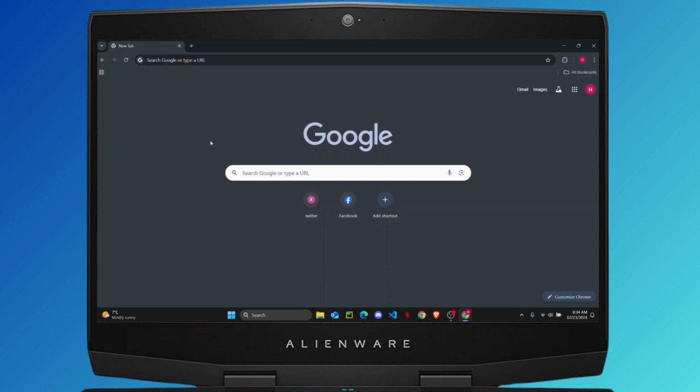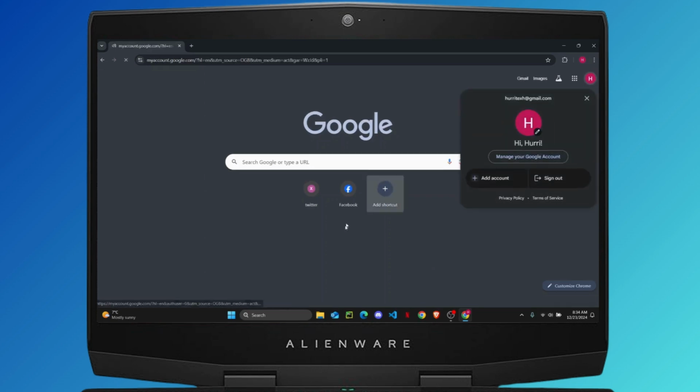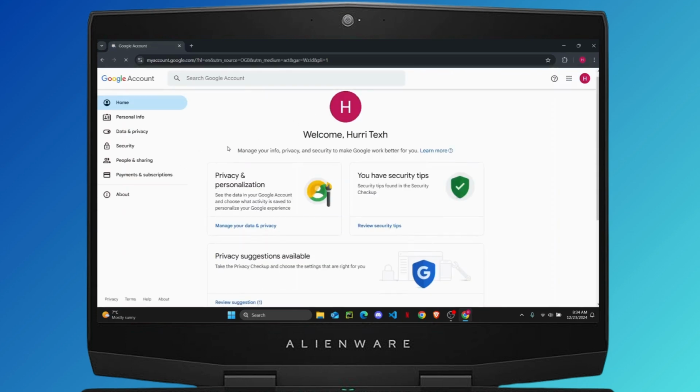So you can do this both on your mobile phone or your computer. It does not matter. So the first thing you want to do is head over to your Chrome browser, click on your profile, and then click on Manage your Google account. Now it will take you to your account manager directly.